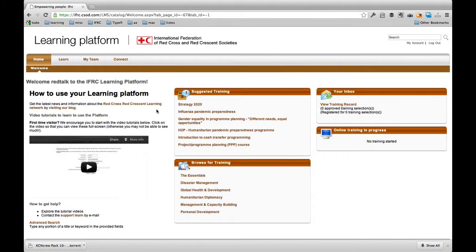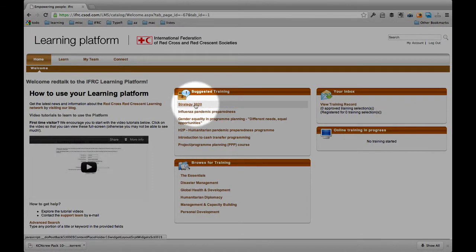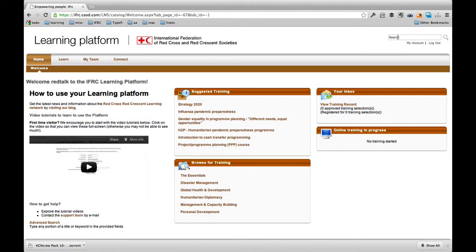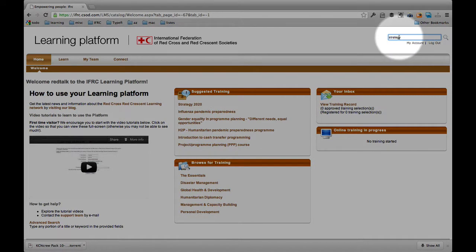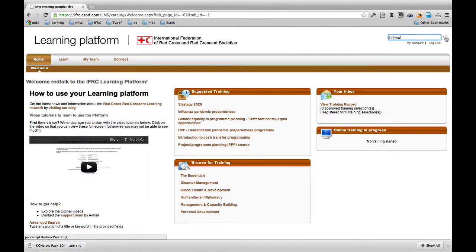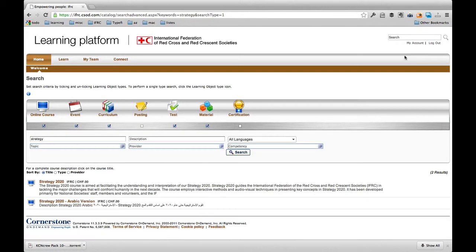Now, as you can see, you have many options, many places to go. Remember that the mission objective is to complete the Strategy 2020 training course. So hey, guess what? Under suggested training, here is Strategy 2020. However, what you actually want to do is type Strategy 2020 into this top search box and either hit the return key on your keyboard or click on the little magnifying glass.